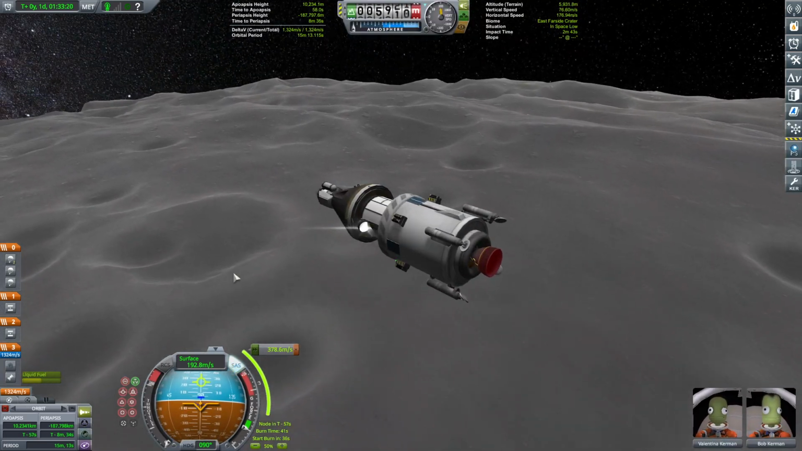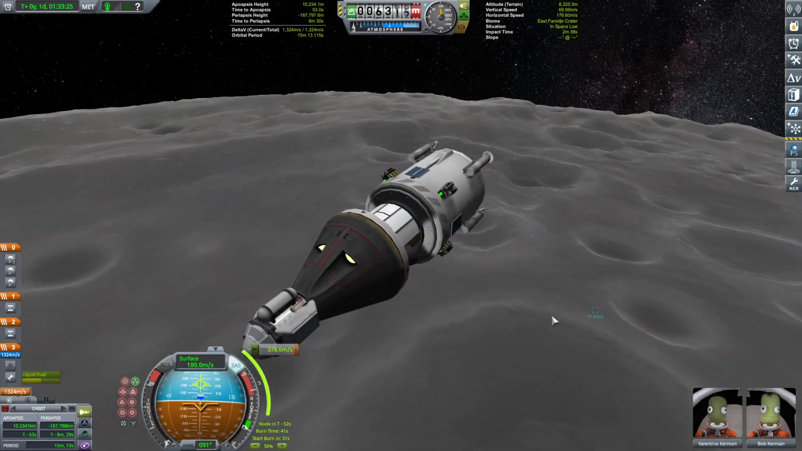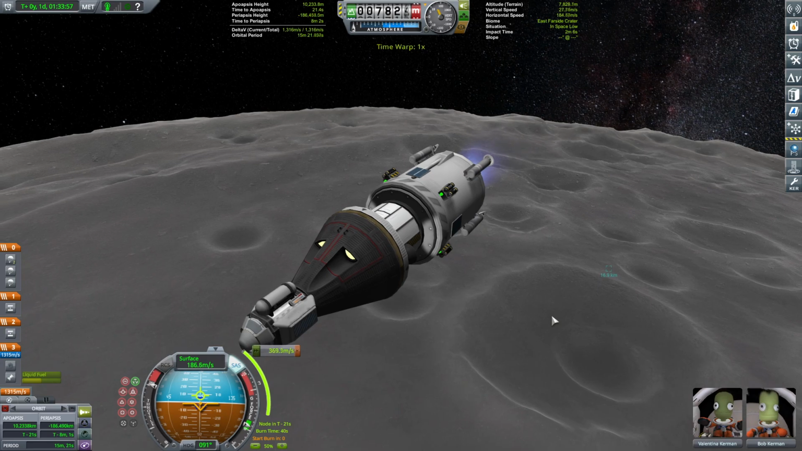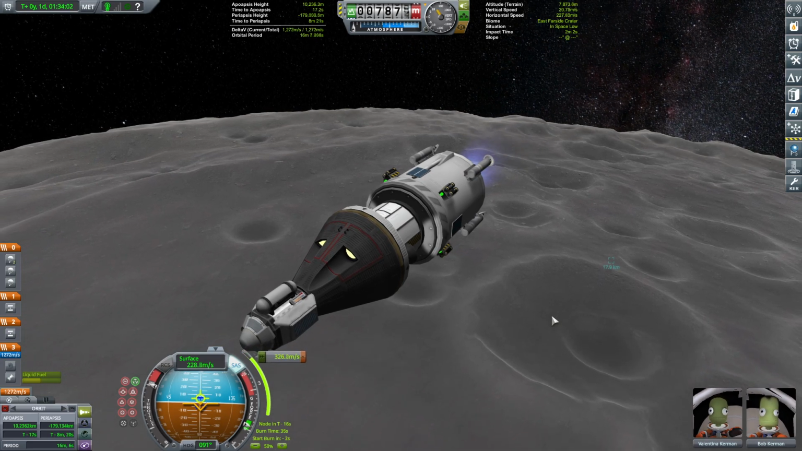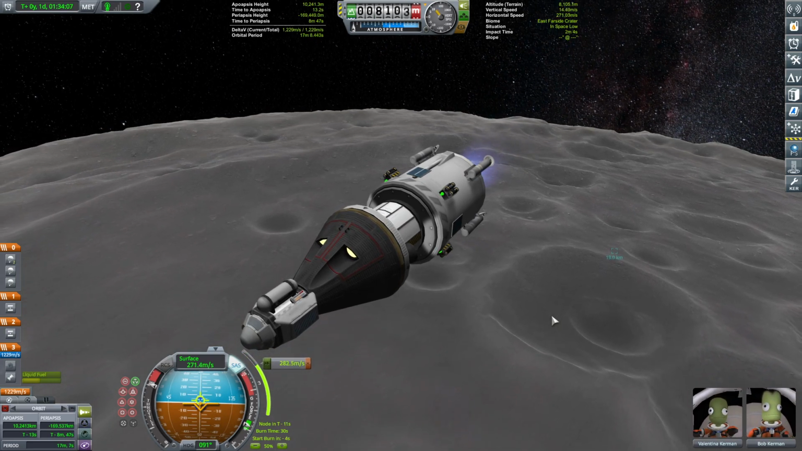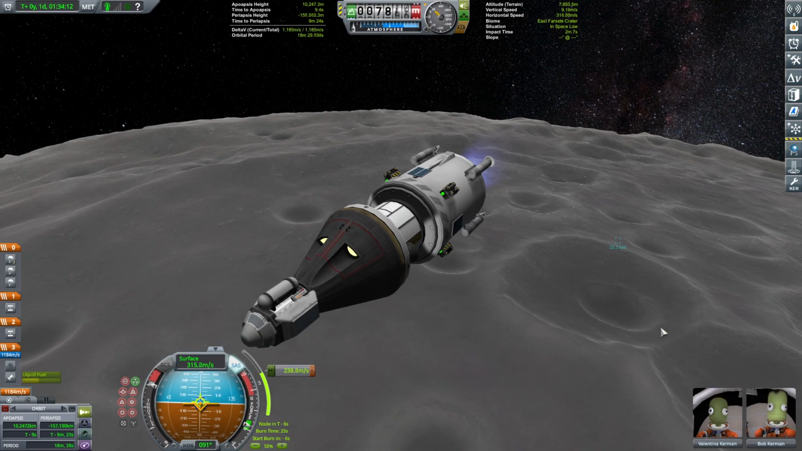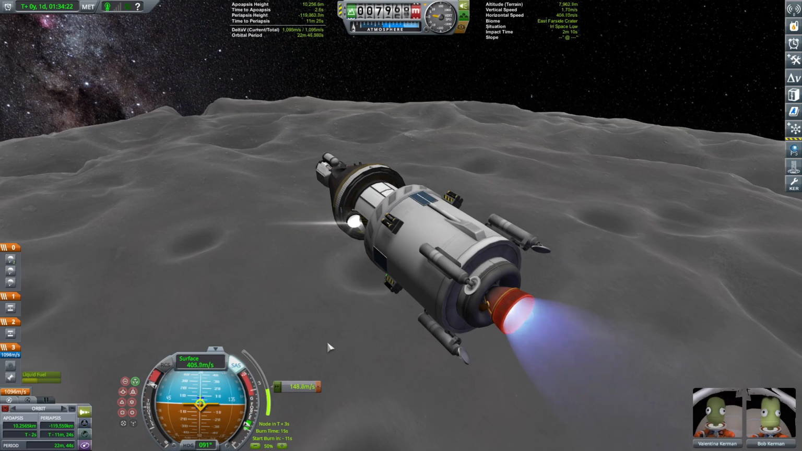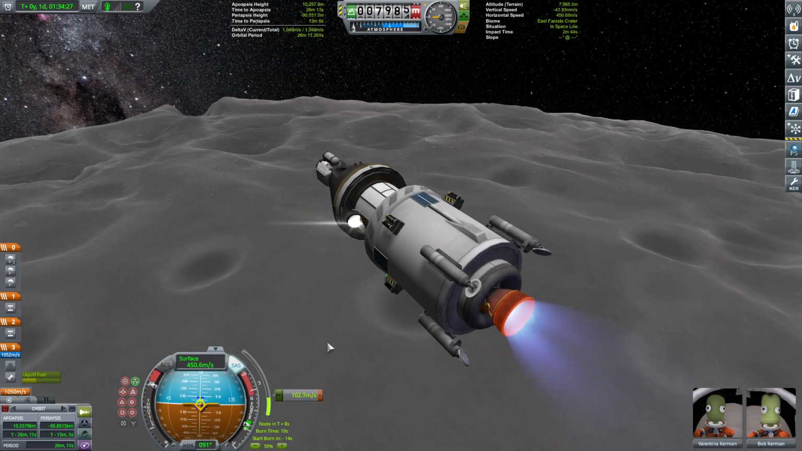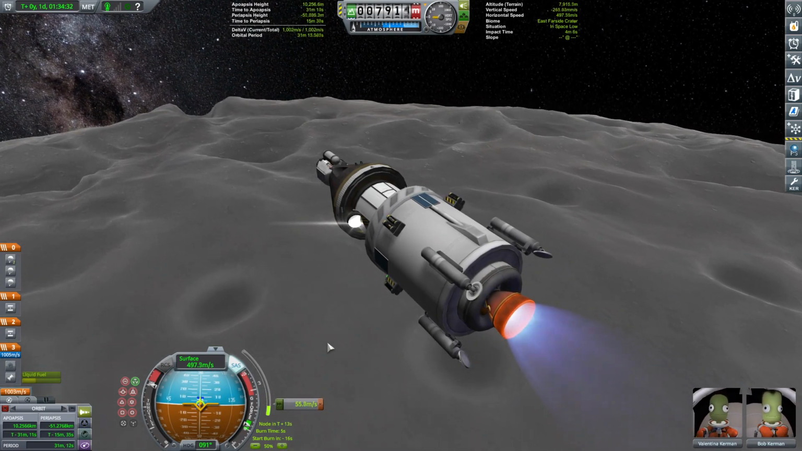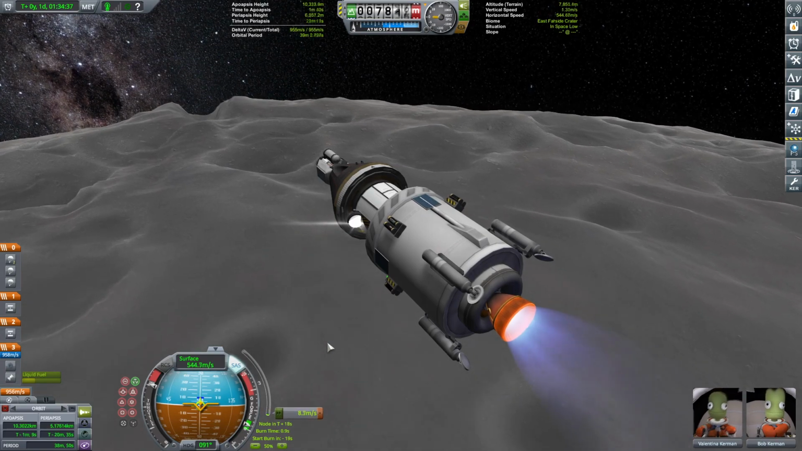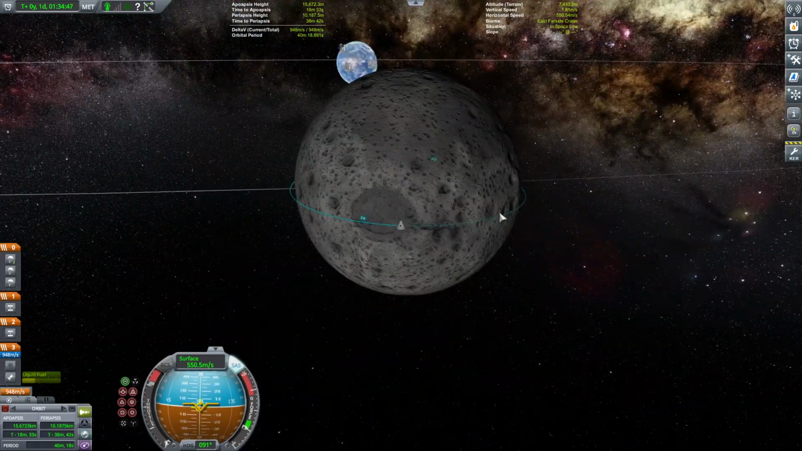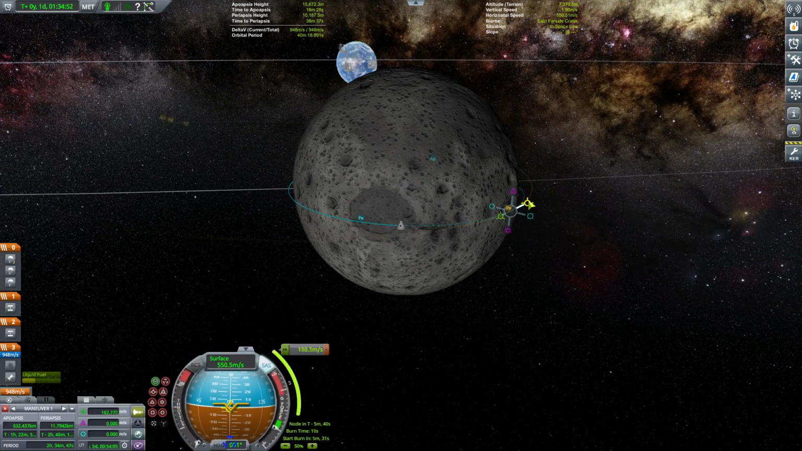And look at this. We still have 1,324 meters per second to burn. So more than enough actually than we need. Great. That's important to know. So we are burning to insert ourselves back into the moon's orbit. There we go. Beautiful. Alright, so now we have to figure out how to get home.